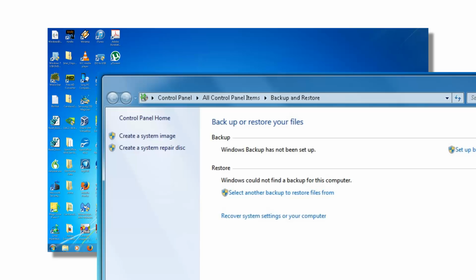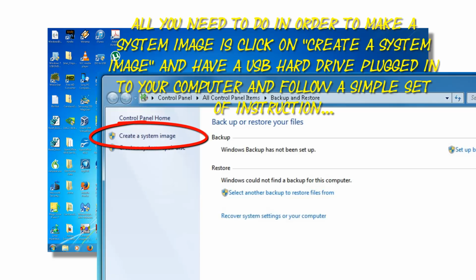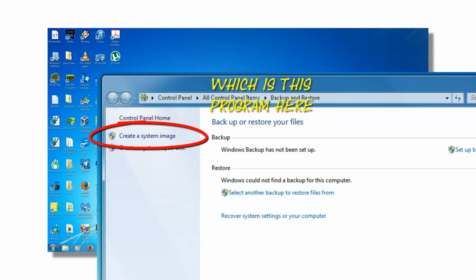Now, in order to replace a hard drive in a computer, you must have a copy of the operating system, i.e. Windows 7 or Windows 8, and a copy of your saved data and your programs. In other words, a clone of your hard drive. And you can do this very easily by making a systems image of the hard drive. And the program for making a systems image is installed on every Windows PC.